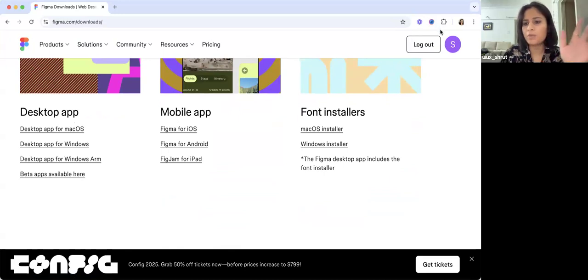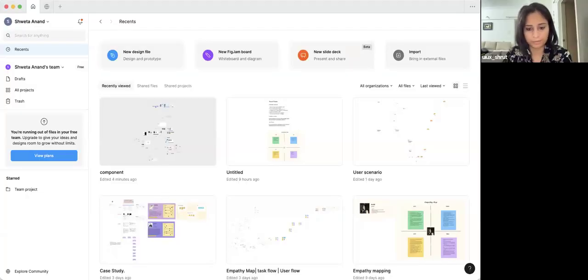And after that, you just have to create your account. So Google sign up वगैरह होगा. And that's it. Your account is there. उतना ही है. Then you'll directly get redirected to the Figma interface. So let me share that. Okay. So you're here in the Figma interface.